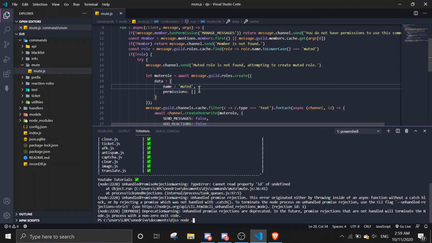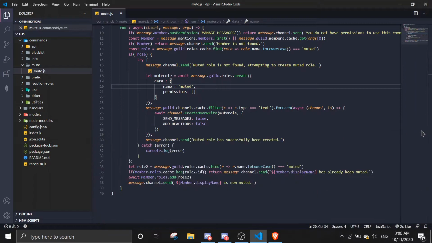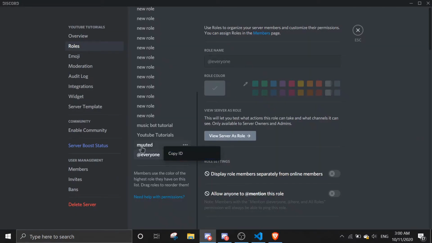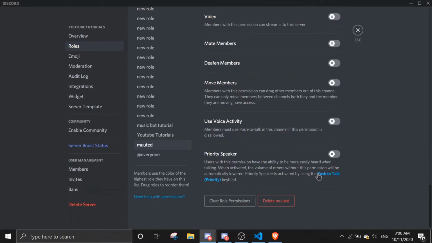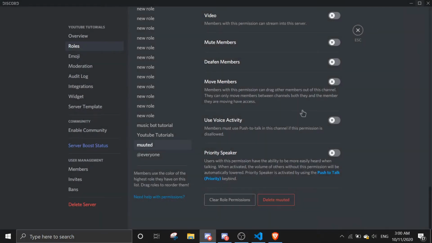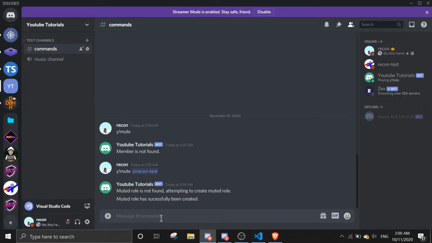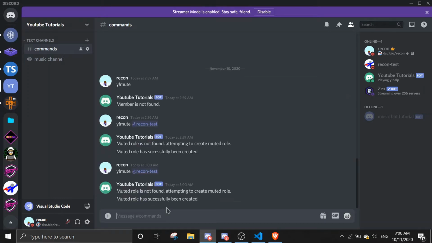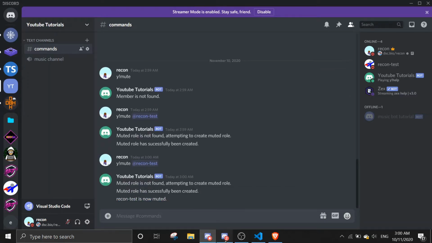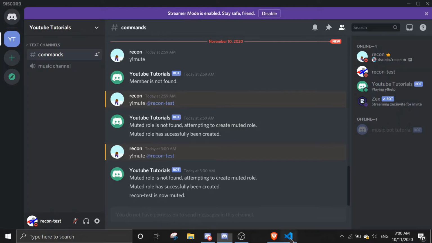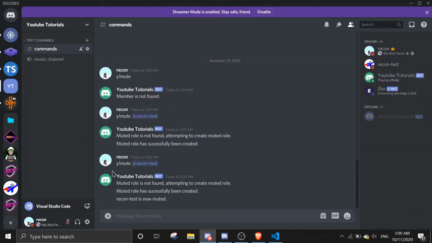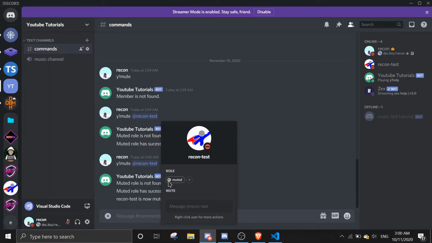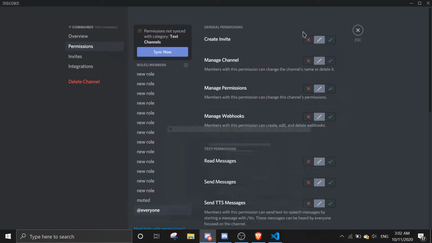Okay, let me just delete this row again and let's try again. I misspelled it. So we're going to do y mute at recon test, which is the bottom. Recon test is now muted, so when I open my alt, I shouldn't be able to talk.